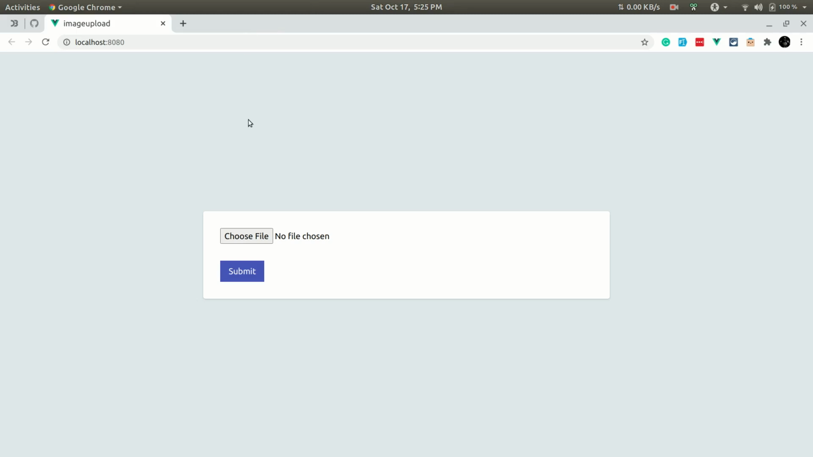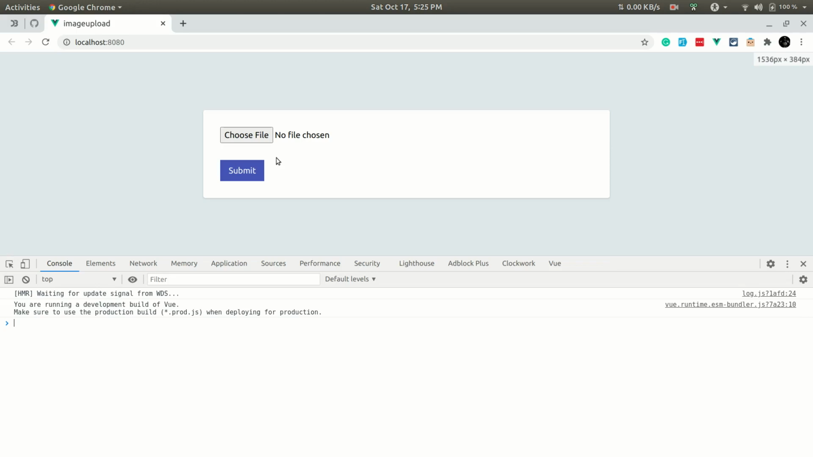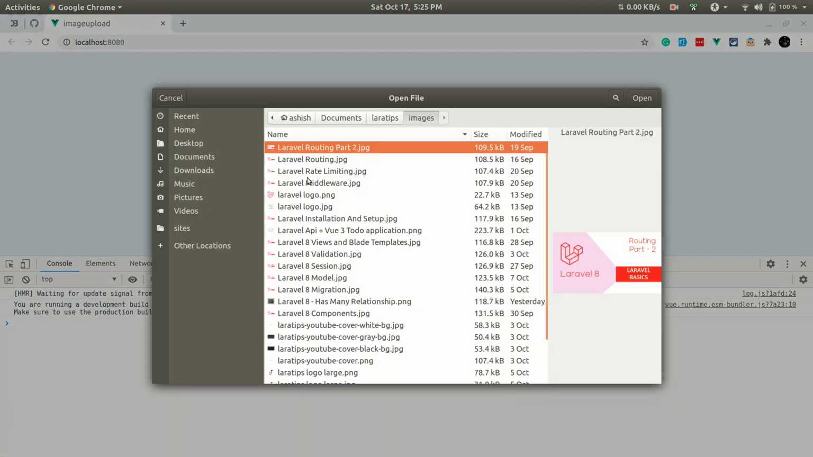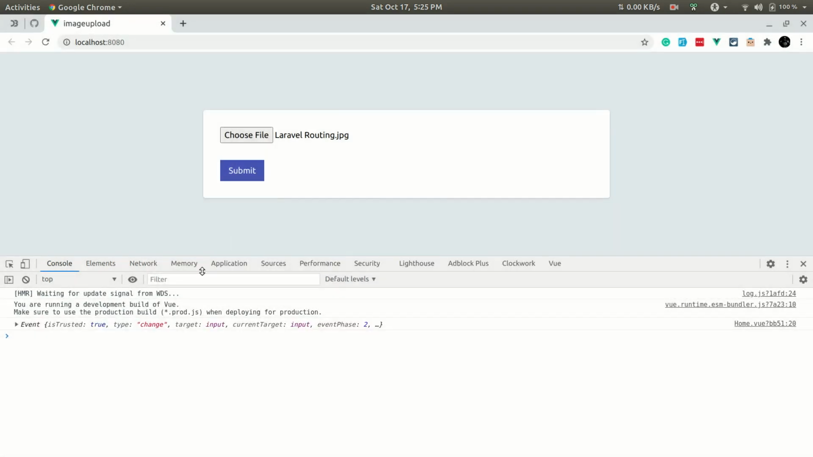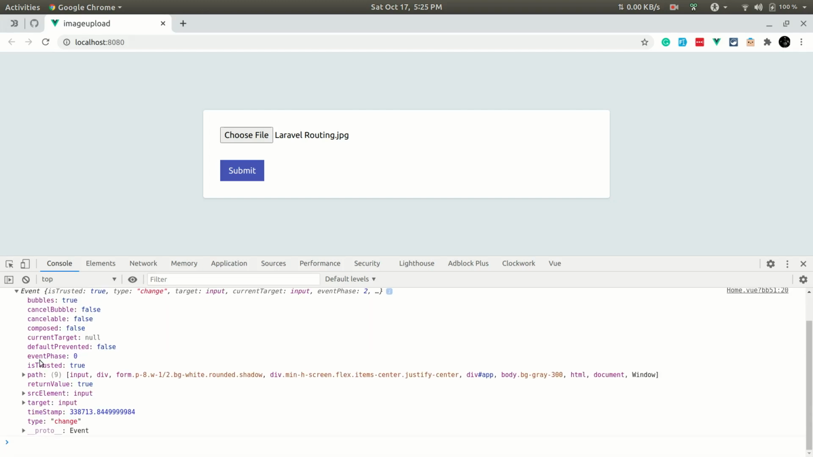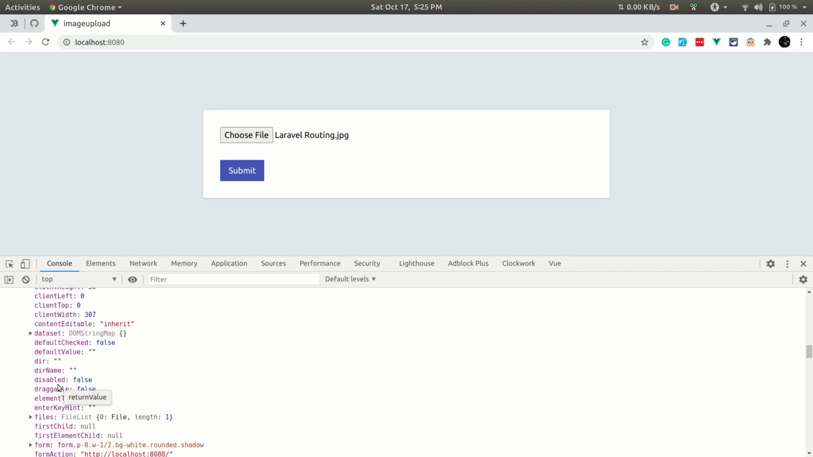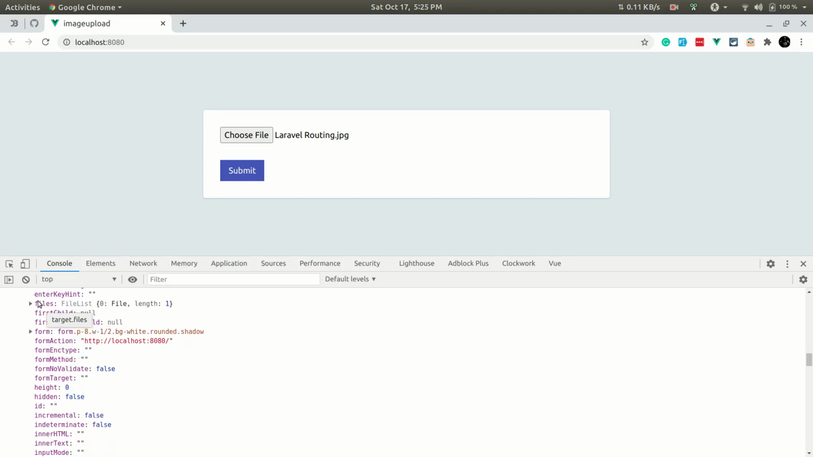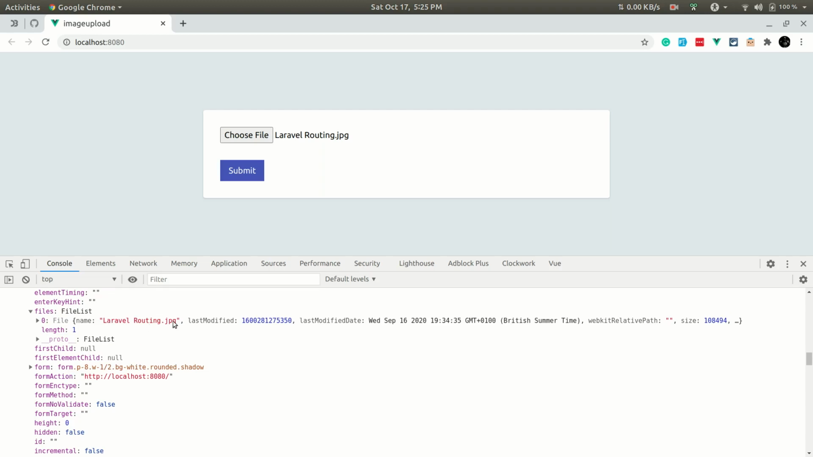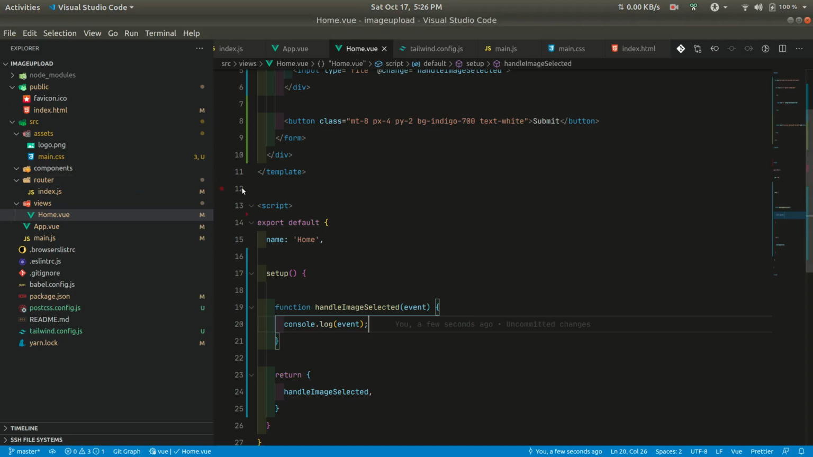Yeah, let me open the console here. Now if I choose the file, let's say this file here, you can see I'm getting this object. Here we can see event, target, and here inside the files we will get the file that is being uploaded. Here you can see the file name and modified date and all those kind of things. Yeah, so we'll be getting event.target.files. So let us use that.